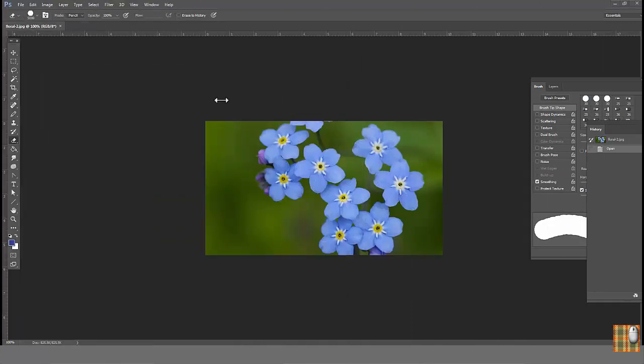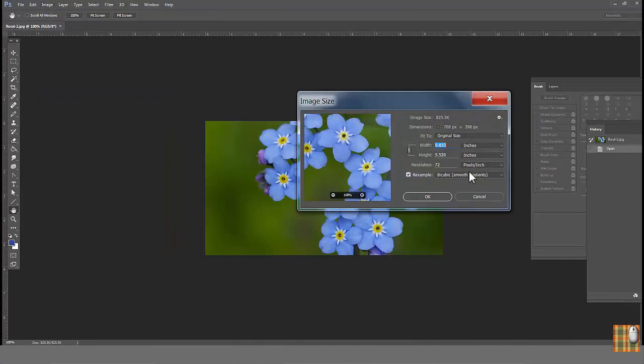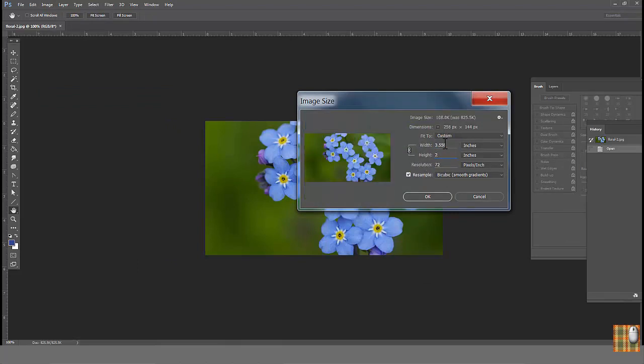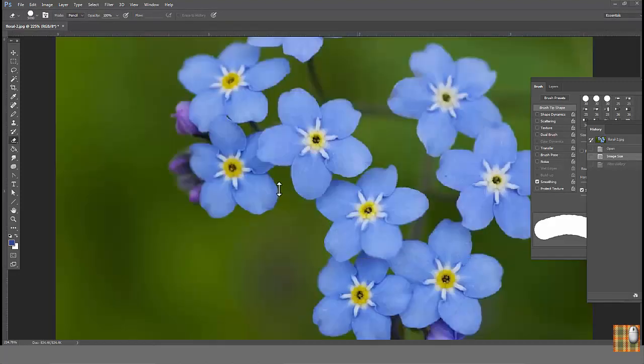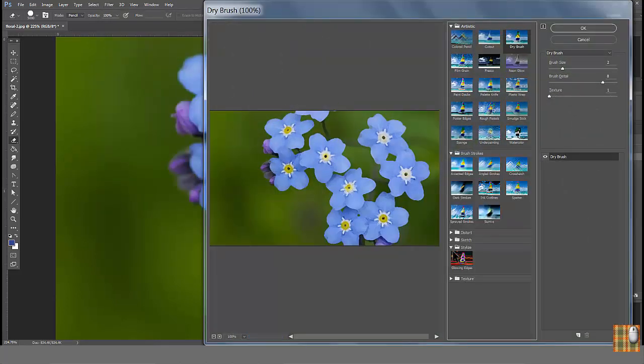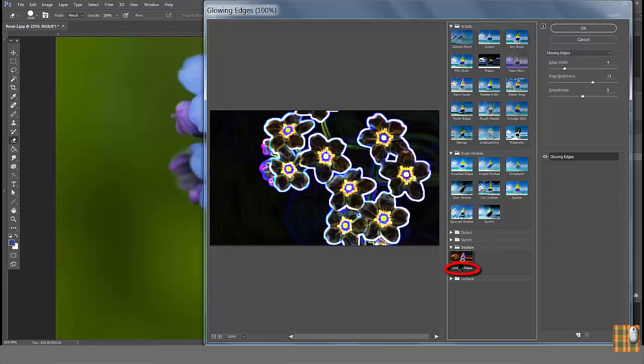Look at this image I downloaded from the internet. Let's convert it to a more workable size, 2 by 3.558, resolution 200 dpi, bicubic interpolation. Go to Filters, Filter Gallery, Stylize, Glowing Edges. Play with sliders, try to achieve more contrast.